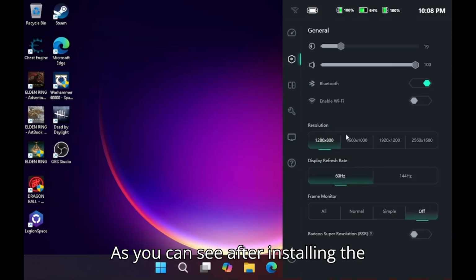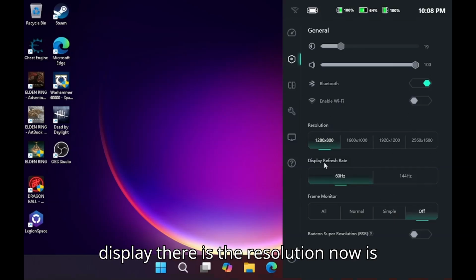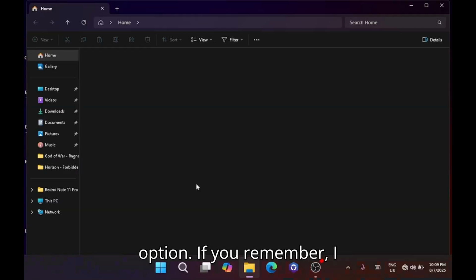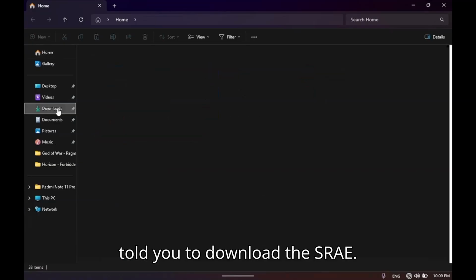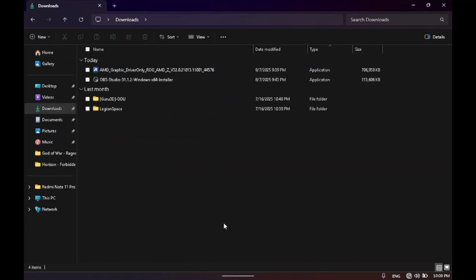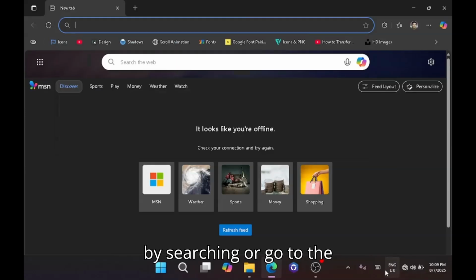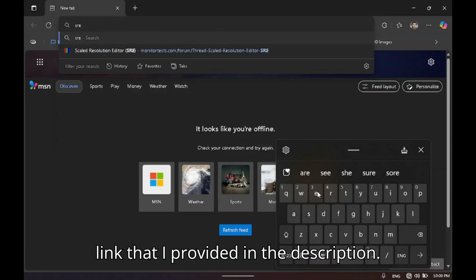As you can see, after installing the latest Adrenalin, I mean the latest display drivers, the resolution now shows 1280 by 800, 1600, 1920, then 2560. But if it's not showing, we have an alternative option. If you remember, I told you to download the SRE. I'm going to show you how now. Go to the SRE website by searching, or go to the link that I will provide in the description.